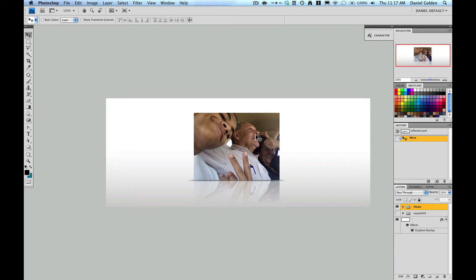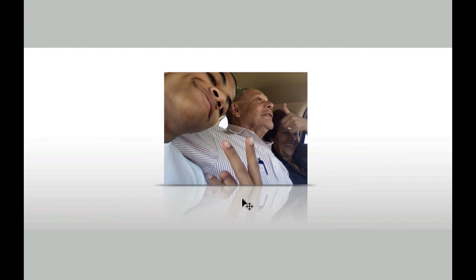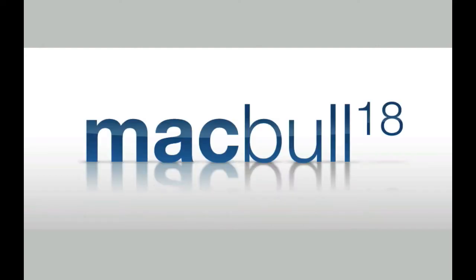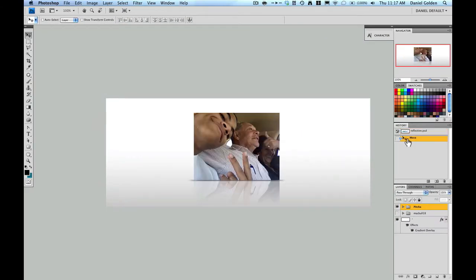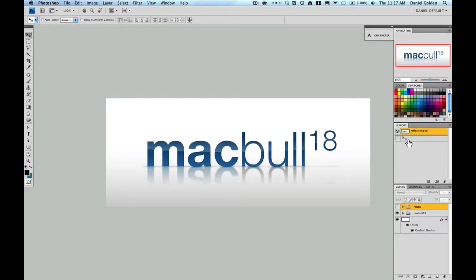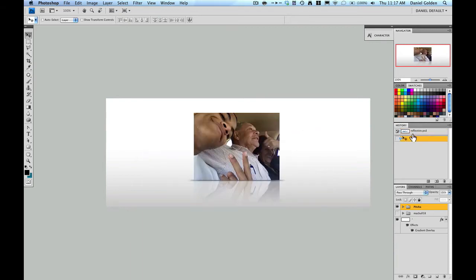Hey everybody, I'm going to show you how to create a cool reflection on/below an image like this, or even text, any kind of text you want like that. It's kind of in depth, but I'm gonna go pretty slow so that if you're a beginner, you can get a hang of what I'm doing and how I'm doing it, and what you need to do to accomplish the effect that I'm about to show you.